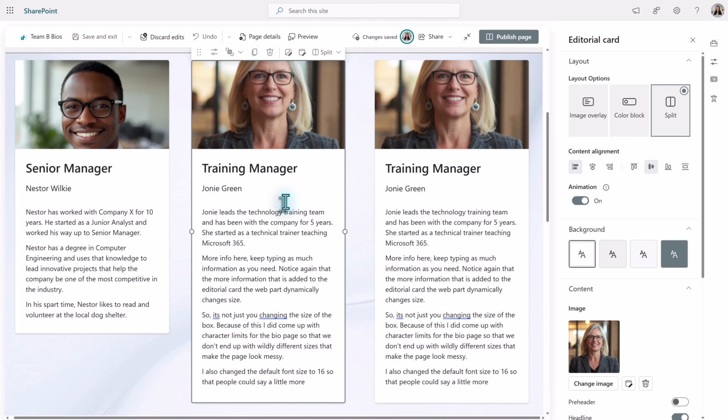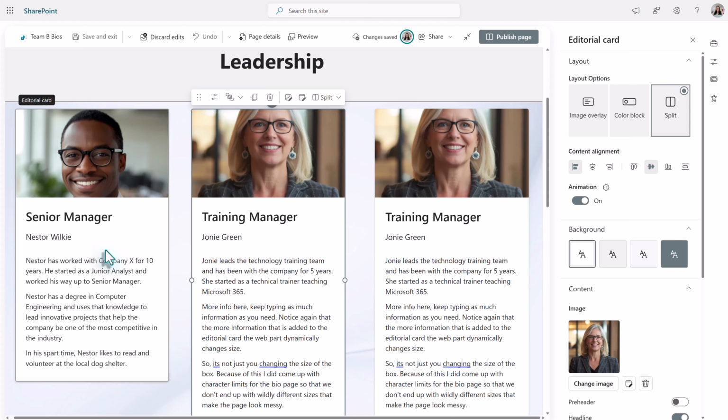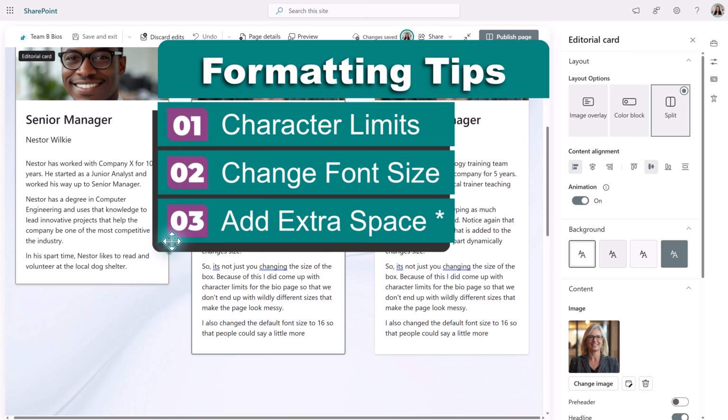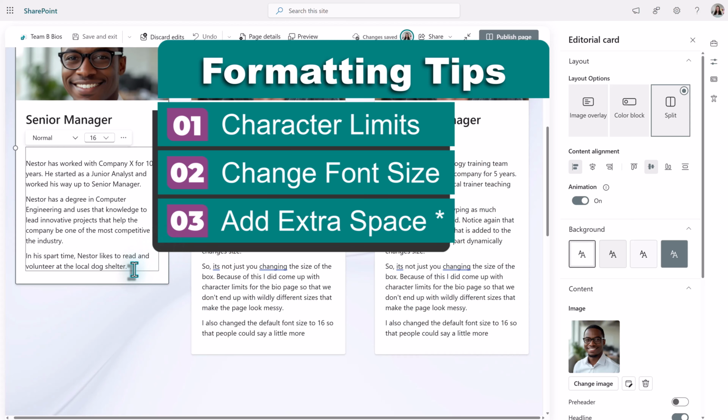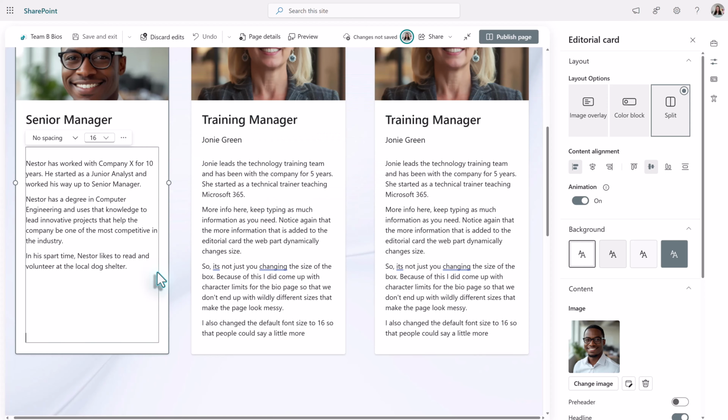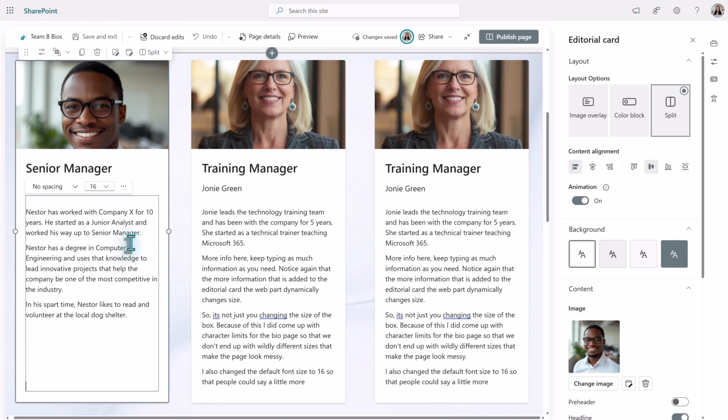Where I work, they really want the boxes to be as close to uniform as possible. One way to meet this expectation is to establish a character limit. I also set the font size to 16 so that people could say a little more before they run out of space. Another option would be to add blank rows to make the cards the same size, but I don't really recommend that because it's a pain to constantly change the cards each time somebody new joins the team, and if they add a lot of information, I might have to change a lot of cards.